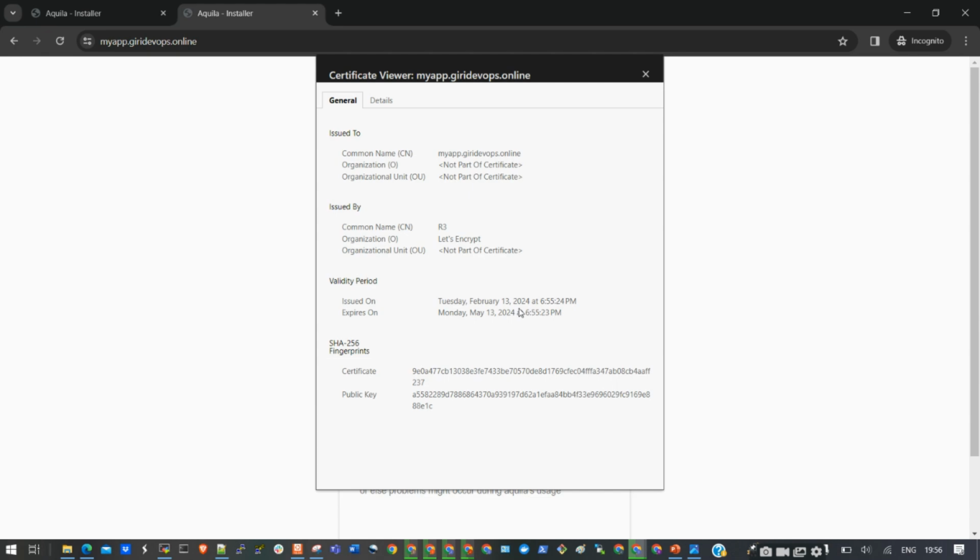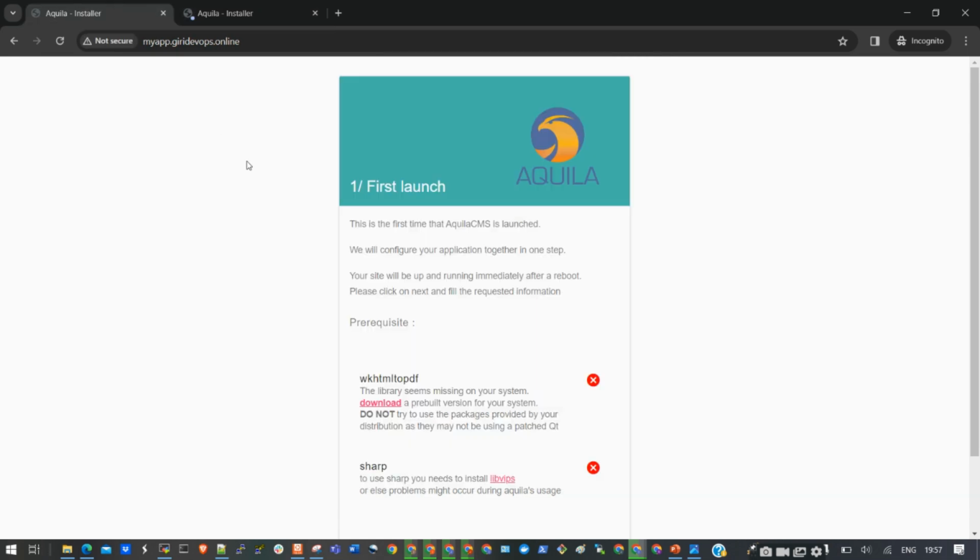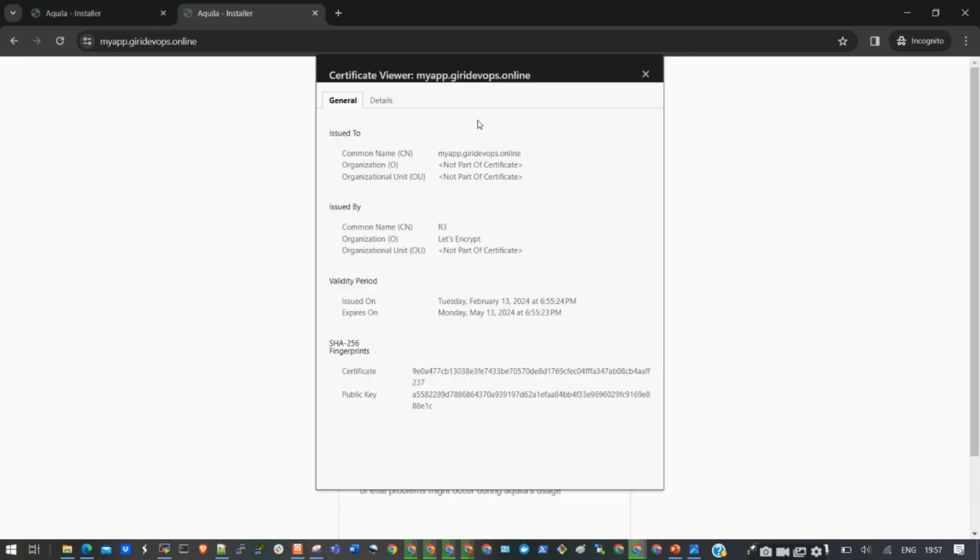Okay, so February 13 it was created, and by May 13 it will be finished. Always remember in production, suppose you forget that your SSL certificate will expire, and we did not monitor the URL. Then on 13 May after 6:55 our SSL certificate will expire and it will show this way, not secure, which is the issue in production.